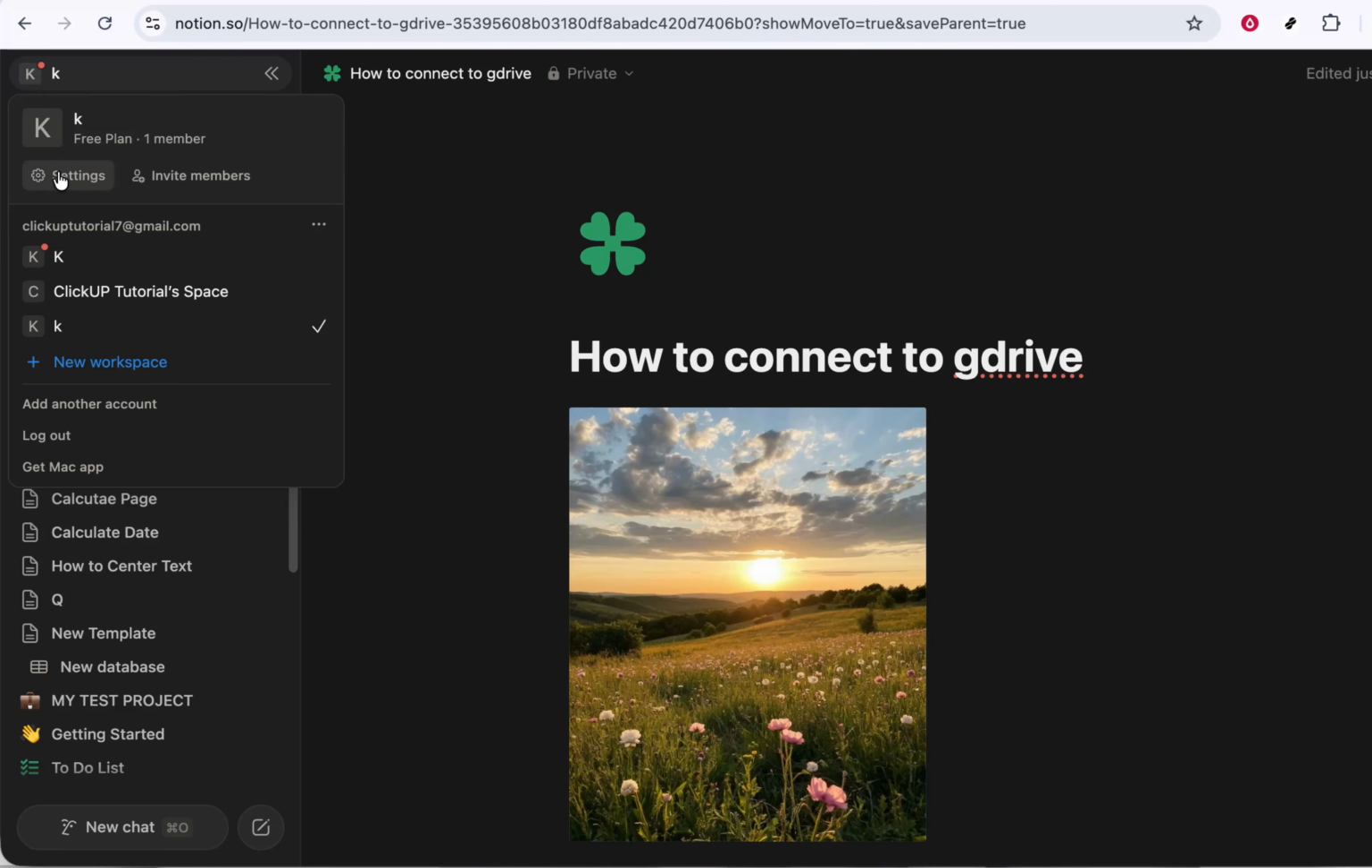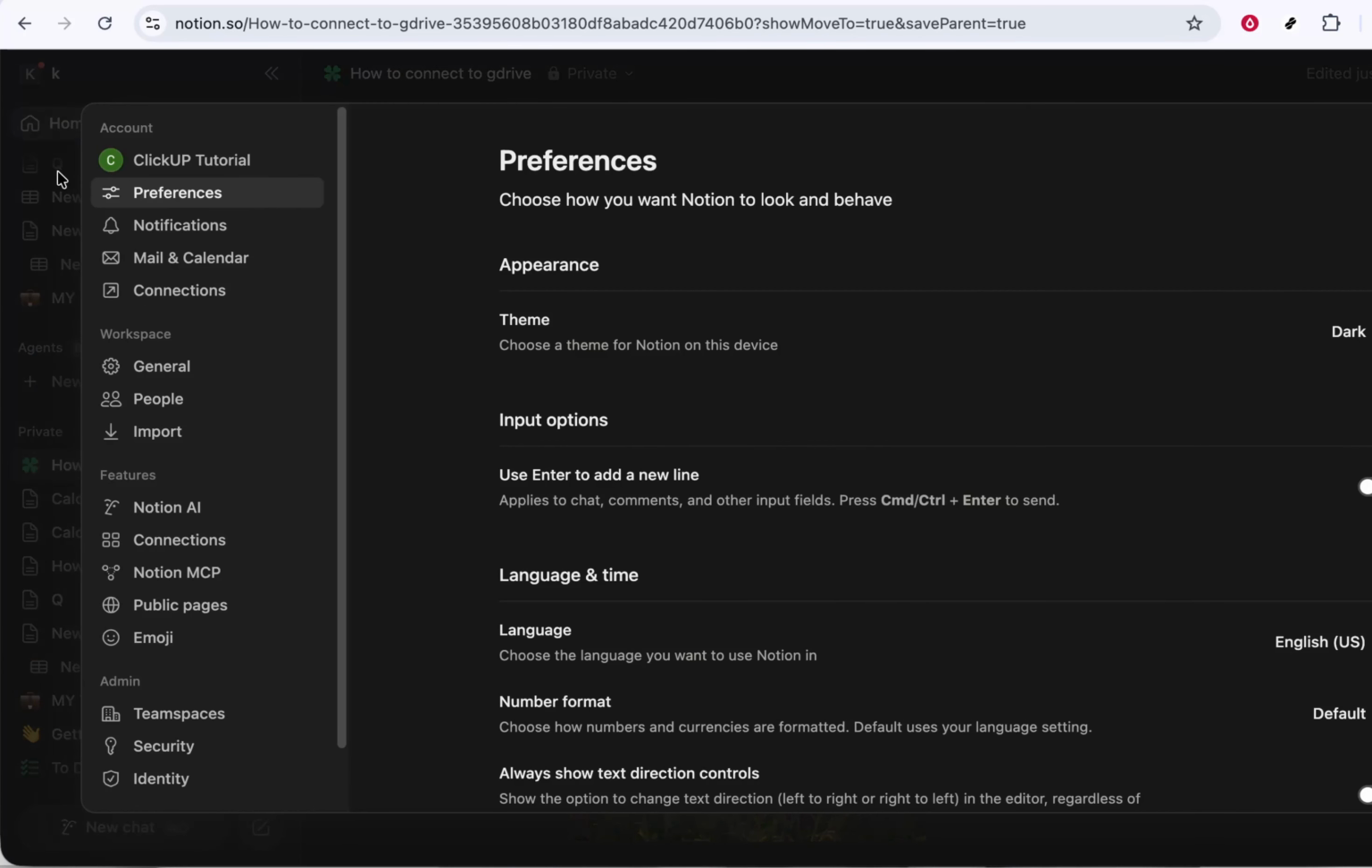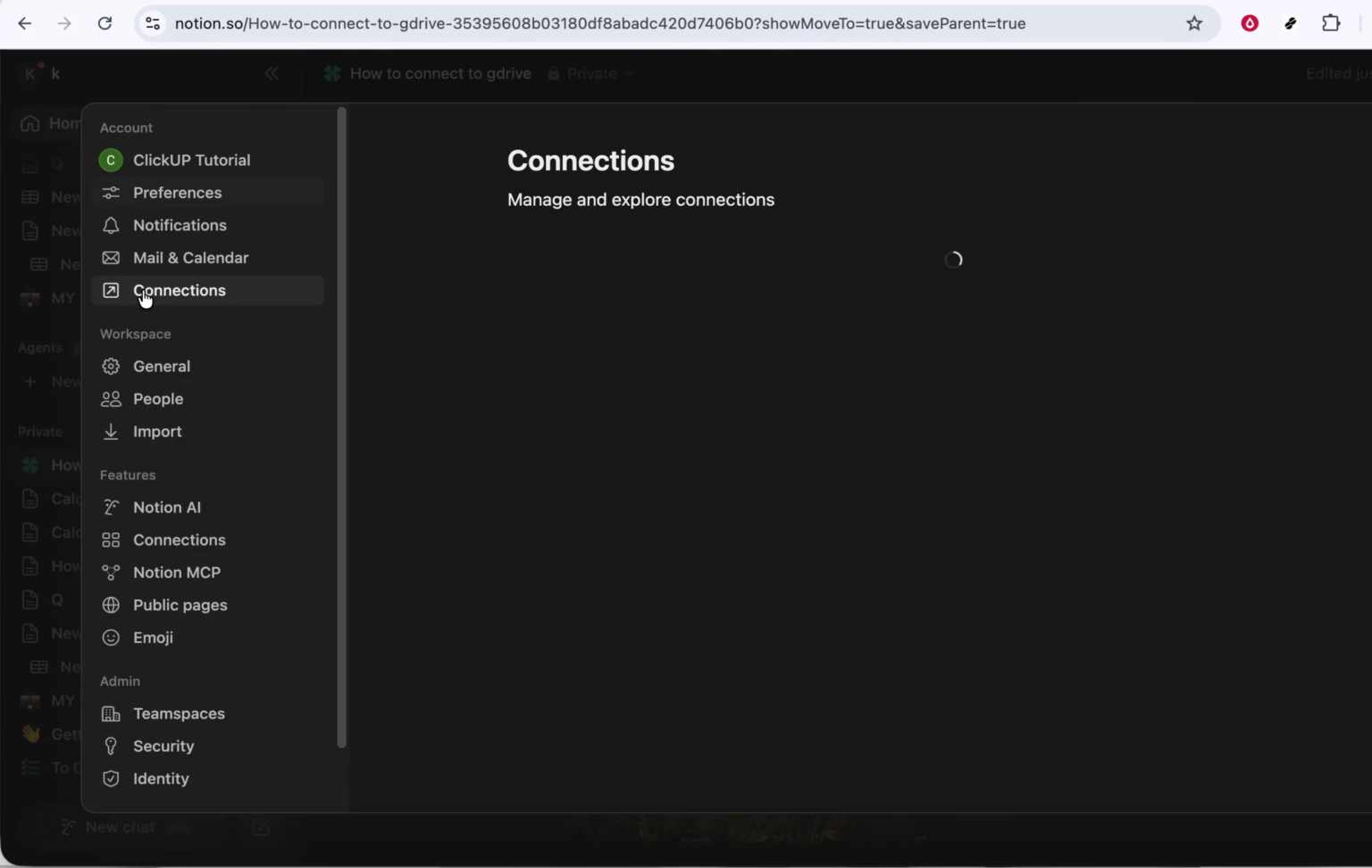When the menu appears, you'll see several options related to your account and workspace. From here, click on the option labeled Settings. This will open a new panel or window where you can manage everything related to your Notion account, including integrations.